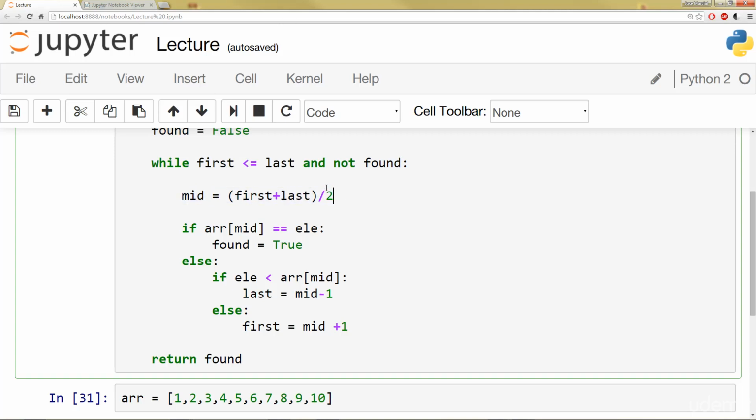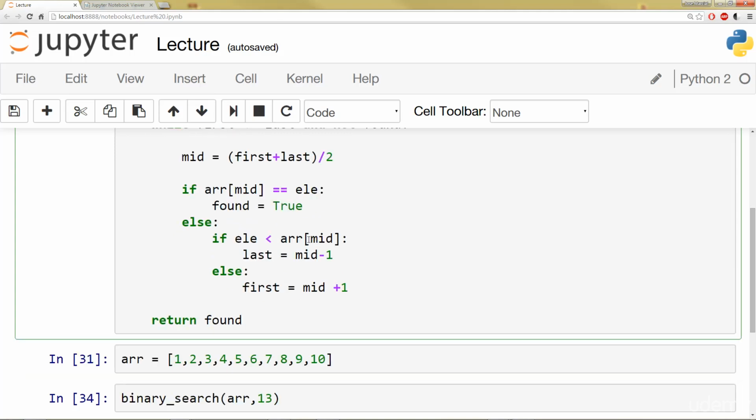We set a variable called middle, which is just first plus last divided by 2, to get that middle index of the list, or the sublist. And then we say, if at that middle index we have found the element, then found equals true. Otherwise, if the target element is less than the element at that middle, we set last equal to mid minus 1, meaning we've chosen that lower half of the list.